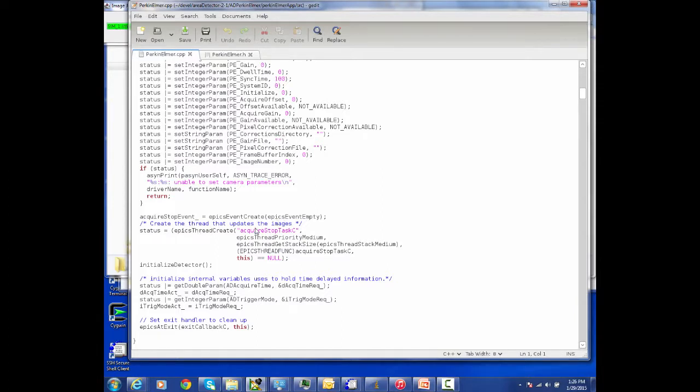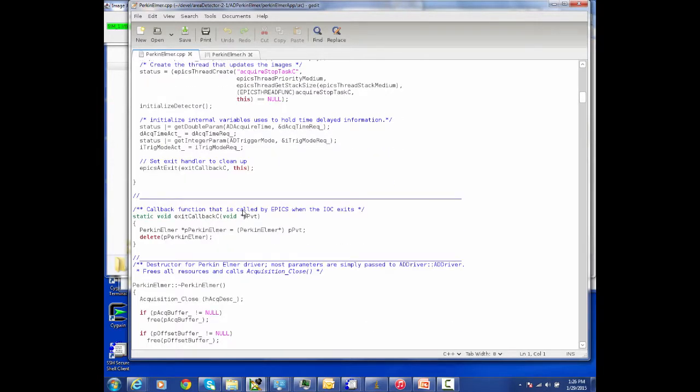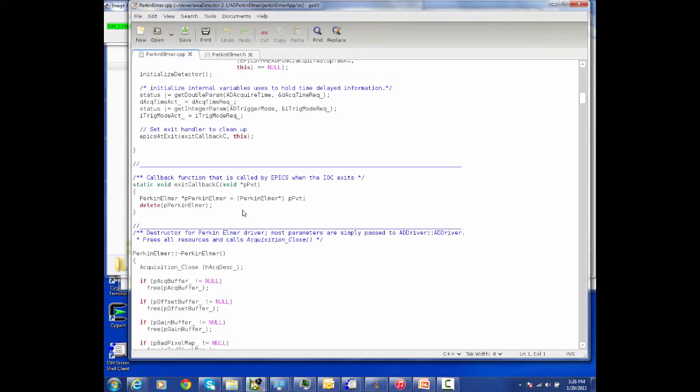So we didn't get away without having to create a thread at all, even though it supports callbacks. We'll probably see why that is. So then we just call initialize detector here. I put that off into its own function. Let's see what this looks like.